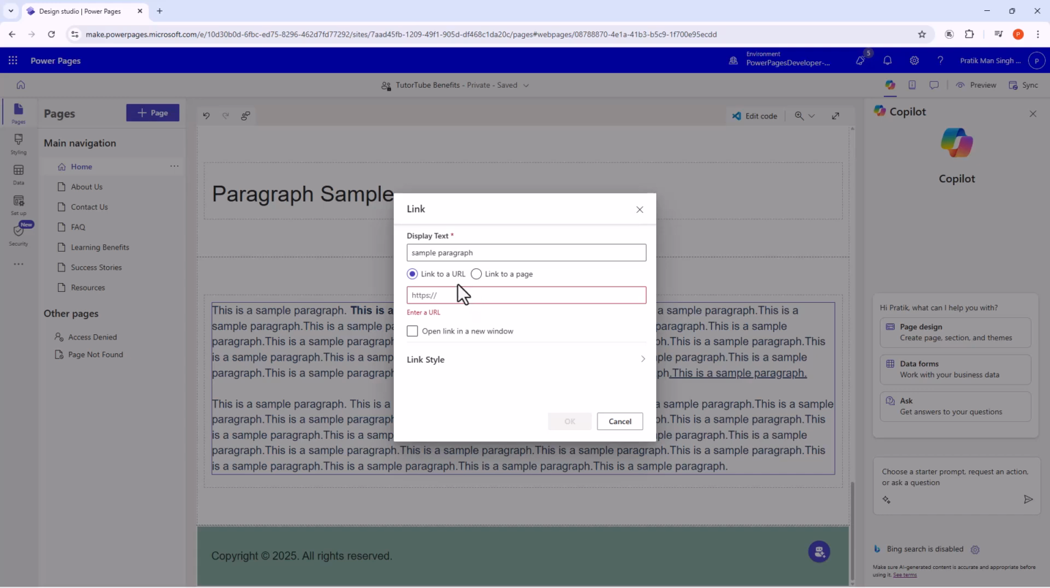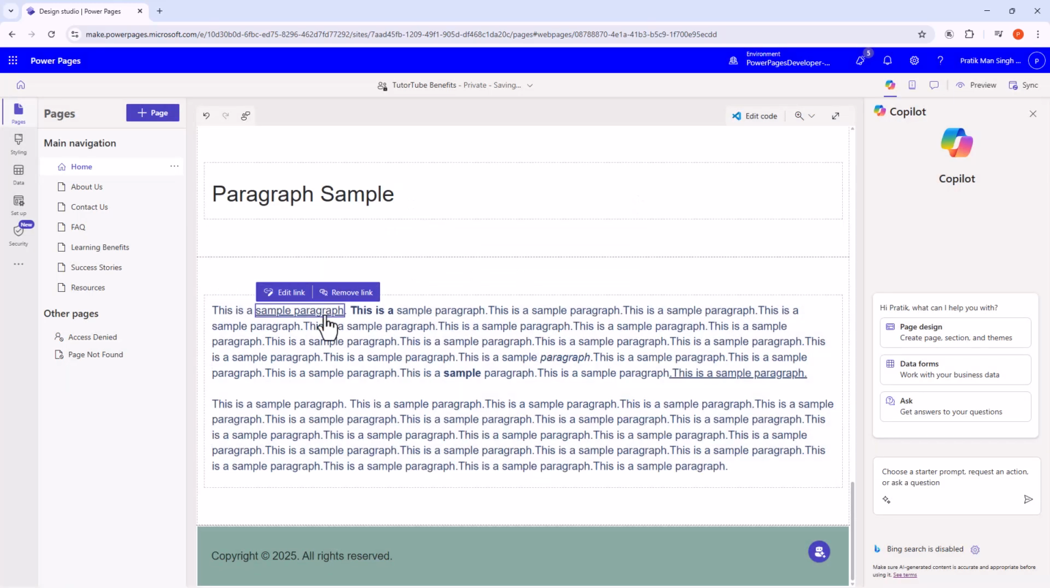Then you can see that I can link this to our URL. Let's say I'm going to open up the link in a new window, and you can also choose underline or no underline links. To make it specific, I'm just going to underline it, and over here I'm going to type in https:// and then www.wikipedia.org right here, just like this. And now this range of text has been linked.